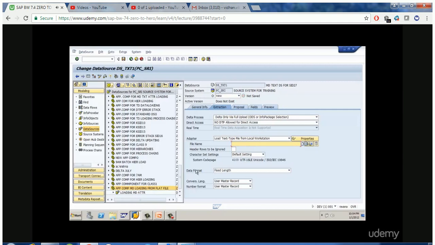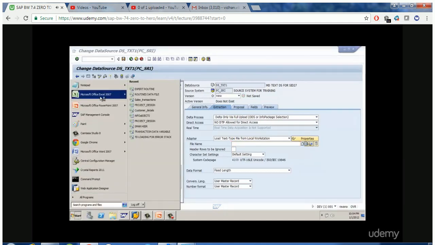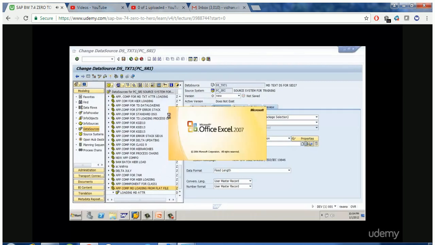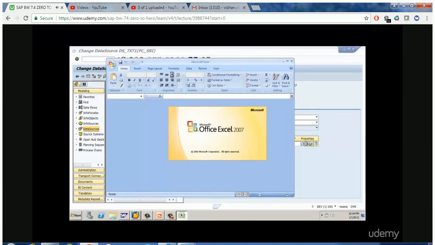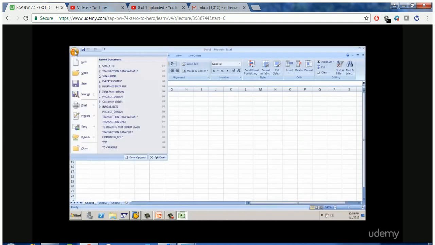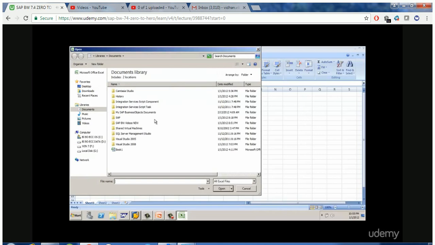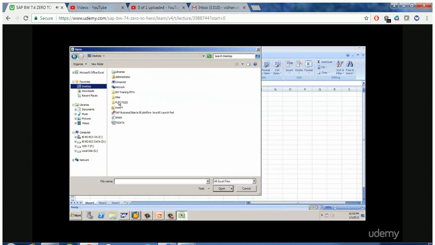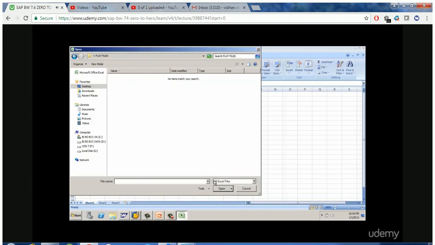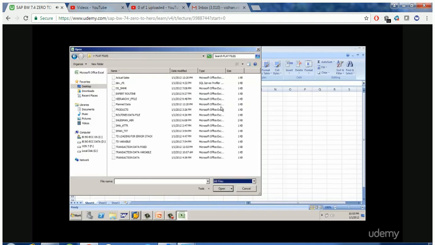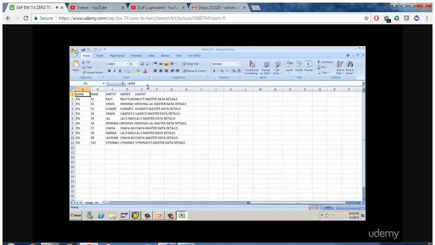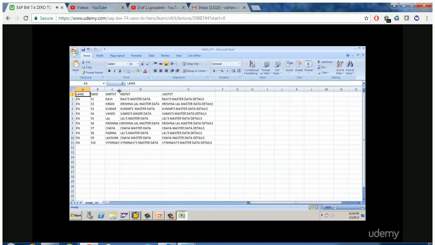Before that, I'm going to show you how the text file looks. Click on the start button, open your Microsoft Excel. Click on menu, open, go to desktop, flat files. It should open all your files here. Click on all files. Now I can look for my text file. Open it. It shows how your text file format looks.